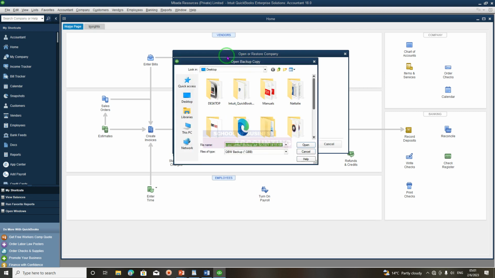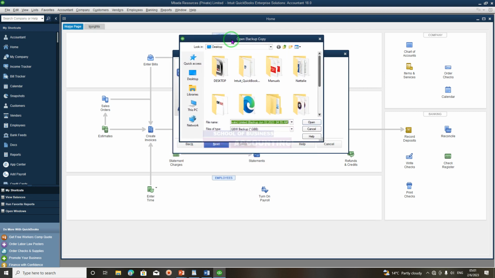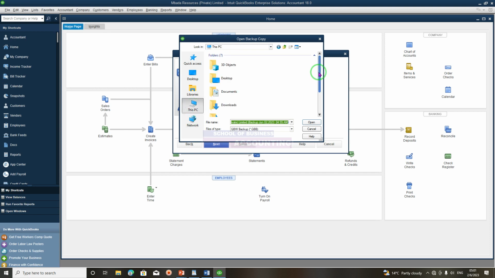When you click on next, in my case, you'd find the system automatically picks where I did my backup. I did my backup to the desktop, so the system has picked it. But let's say I had done it to a different media. I could come to this PC, then select the drive or the folder which has the backup.